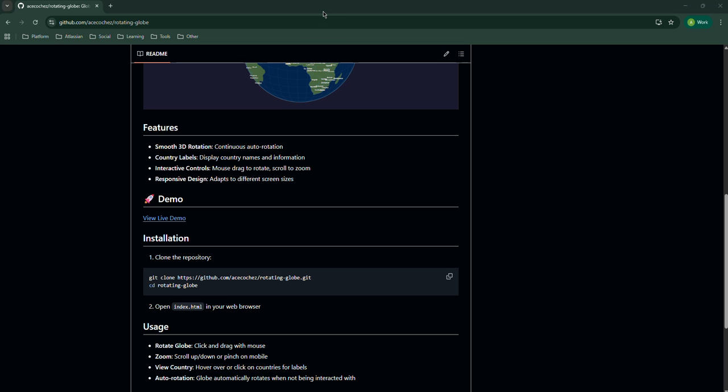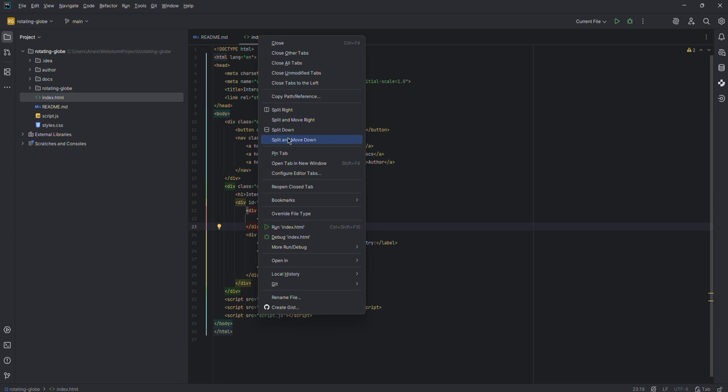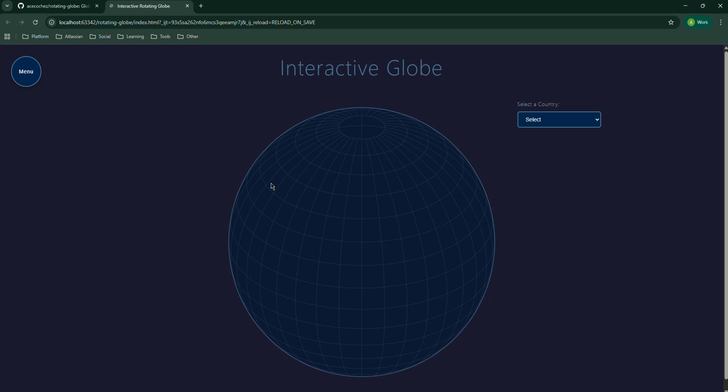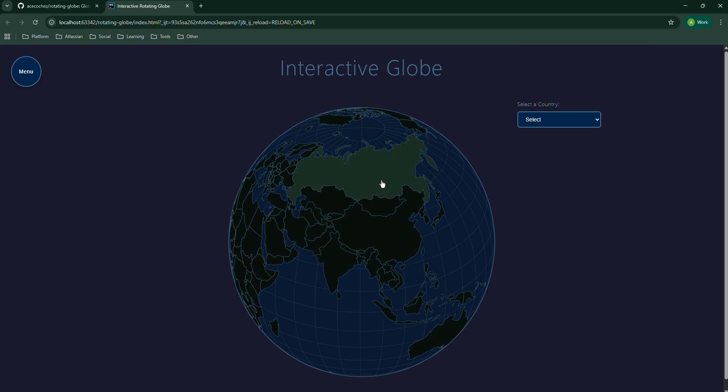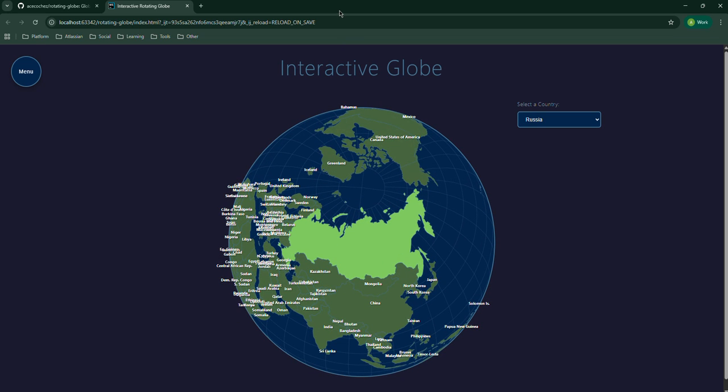Now the terminal method should work for any IDE which has Git installed into it. And then finally, you can right click the HTML file you want to open, click open in browser. I'm going to choose Chrome. Here we are. And that's how you clone a Git repository easily in WebStorm.